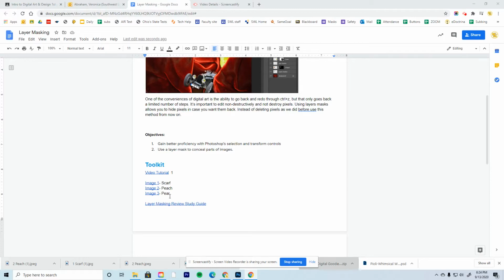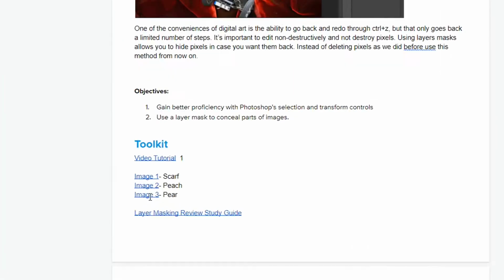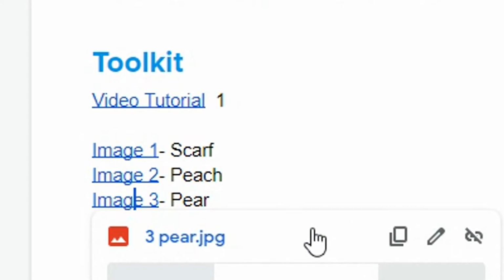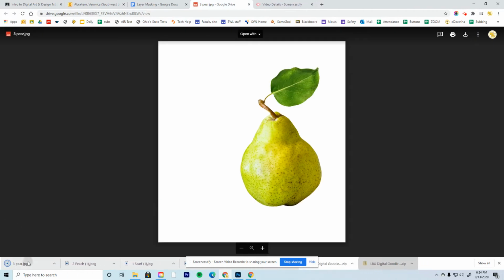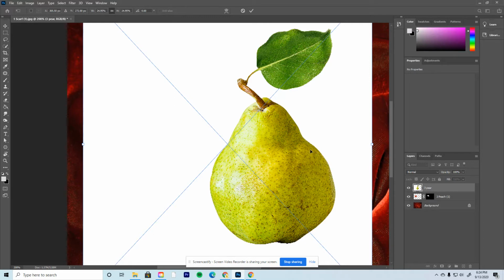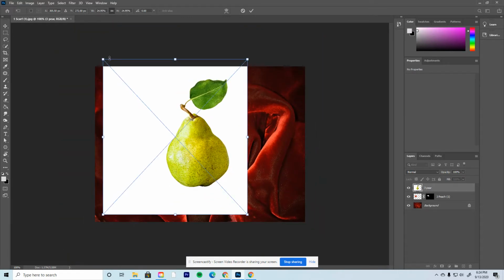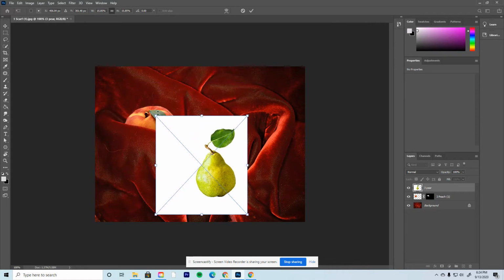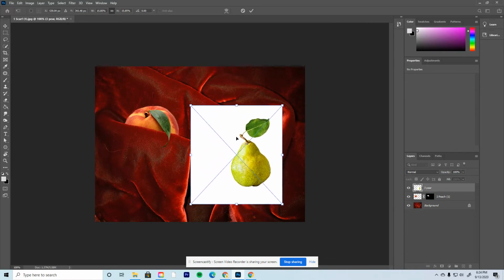So the second part of this is adding a second image. So now you want to download image three. Hit the download button and drag and drop it on top of your image here. So I'm going to go ahead and zoom out, control minus. Go ahead and make this a little bit smaller. I would say about that large.